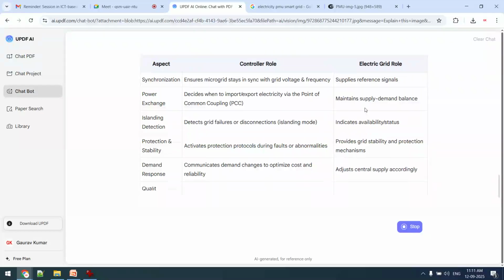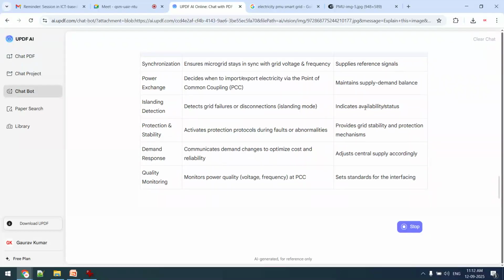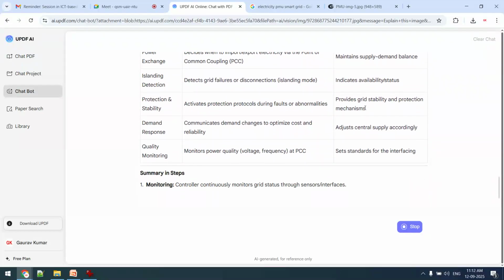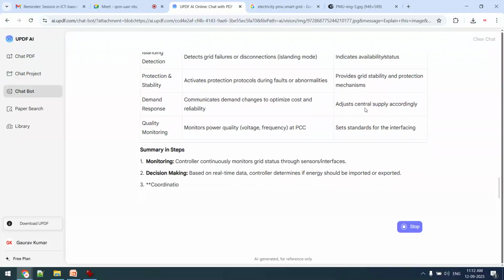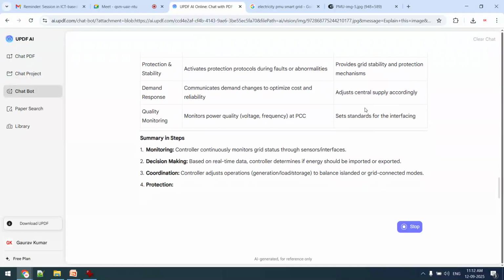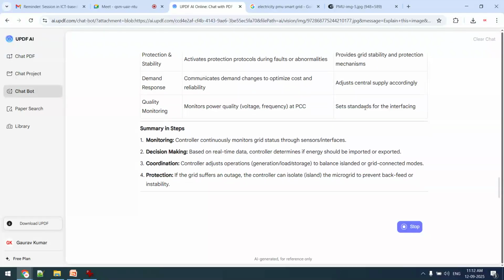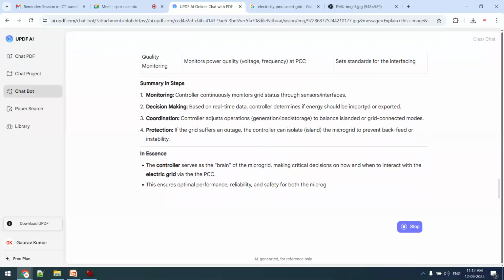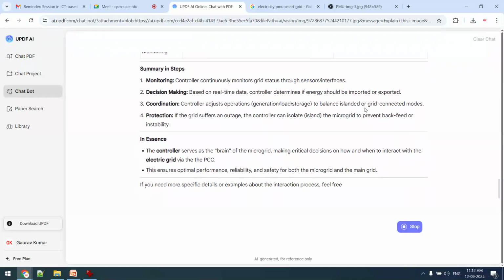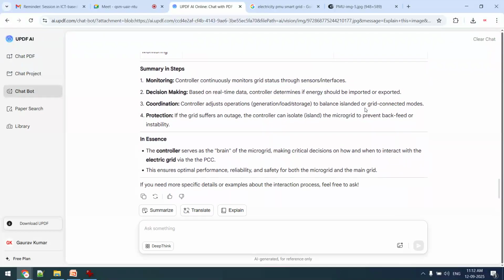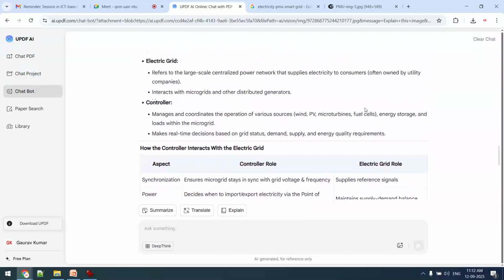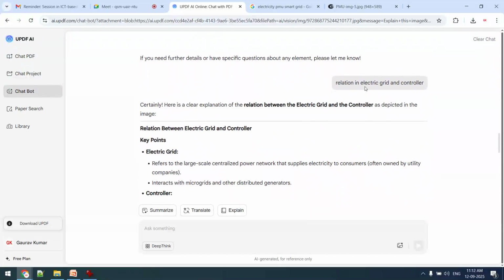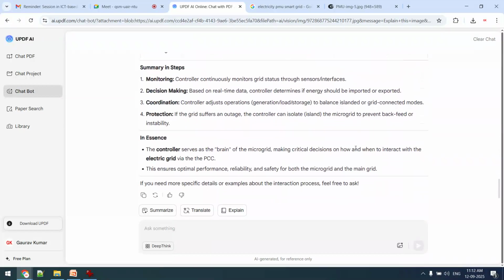If somebody else has created a diagram, or we have taken one image from the internet or from a research paper, it is very difficult to judge what they have done, because in papers and chapters, only 2 to 3 lines are given about a diagram. This diagram is doing this thing, this particular figure is doing this one, but we need a detailed explanation. So you can see that only for the electric grid and controller relationship we have generated one complete page.